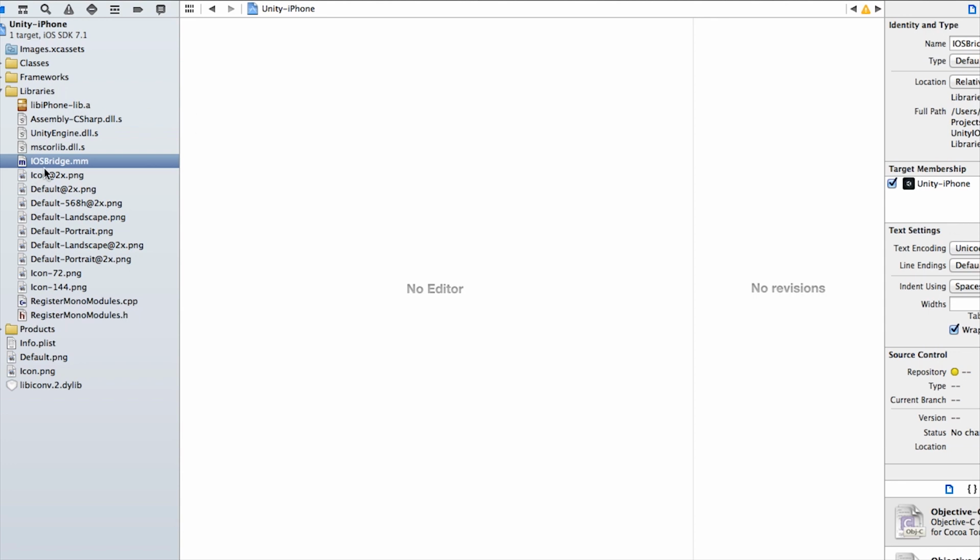Here you can see the iosbridge.mm is included in the libraries. We are just going to modify the Objective-C code from the Xcode and then transfer it back to Unity. This way we will save a lot of time and get the code in.